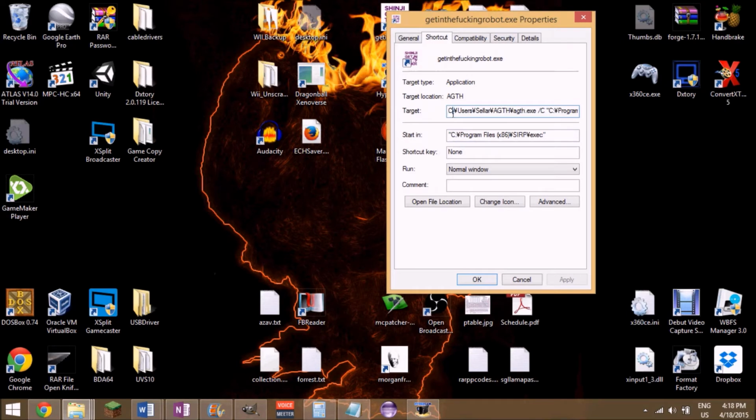The target is going to be first the path to agth.exe that you just extracted, then /C, then the path to the game you want to run, and for Start In you want to have the directory of the game that you want to run, not of agth.exe. For different games you might have to take away the /C or add a /H or something like that. Just experiment around with different things, you should be able to get it to work eventually.